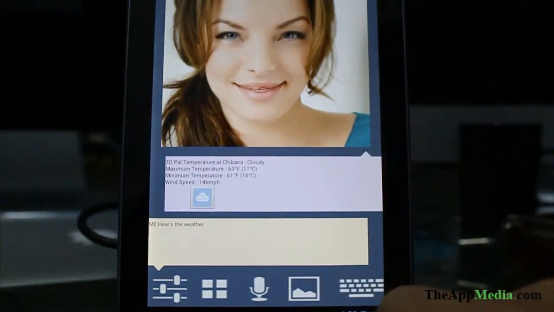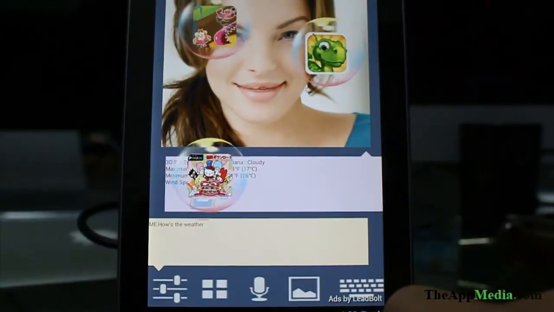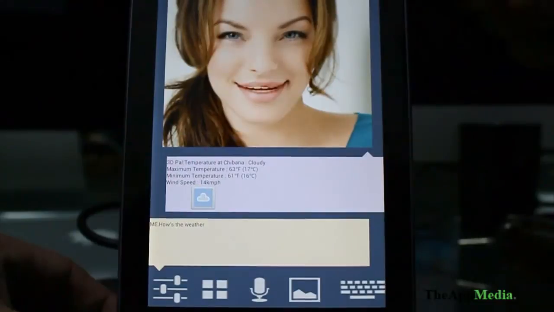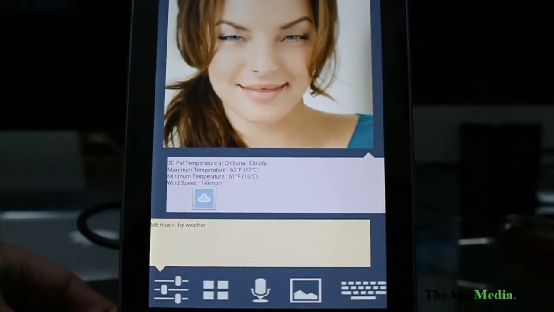Richmond is cloudy. Maximum temperature is 63 degrees Fahrenheit, 17 degrees Celsius. Minimum temperature is 61 degrees Fahrenheit, 16 degrees Celsius. Wind speed is 14 km/h.